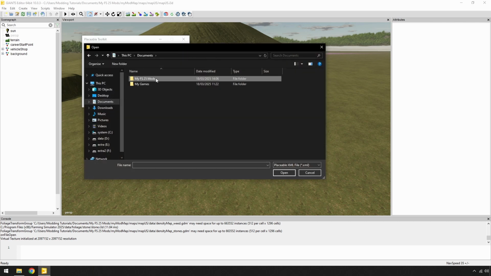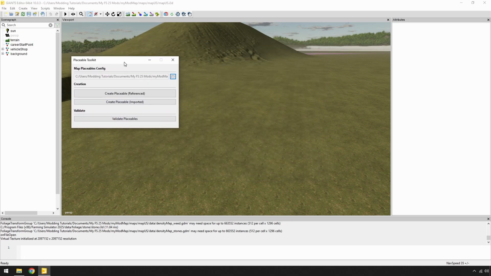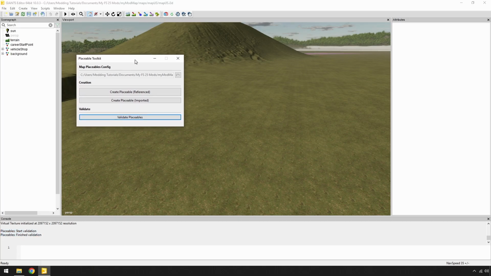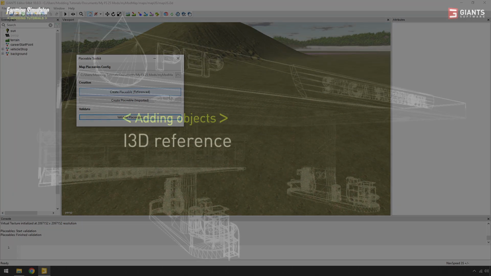Once opened, a new window will appear where you can select your placeables.xml configuration file. After selecting it, any pre-placed object added using this tool is automatically registered in the placeables.xml file. Additionally, the toolkit provides a validation function that ensures all objects are correctly configured. By pressing the validation button, any issues, such as a pre-placed object being incorrectly nested within another pre-placed object's hierarchy, will be detected and displayed in the console. This helps prevent errors and ensures smooth integration of pre-placed objects into the map.